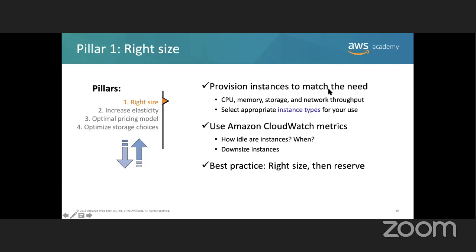You provision instances to match the need: CPU, memory, storage, and network throughput. Select the appropriate instance type for your use. Guys, if you choose an instance type that is not the correct one, or you need more, you can change the instance type. Again, you don't have to create another EC2 instance. You can change the instance type. If you have to minimize it or just make it lower, you can choose a lower instance type.